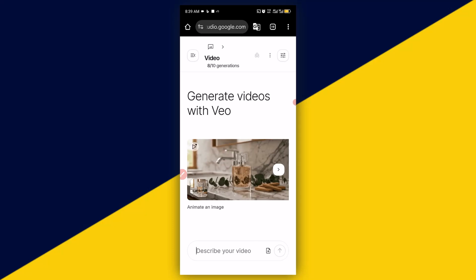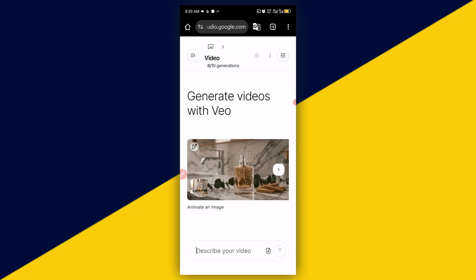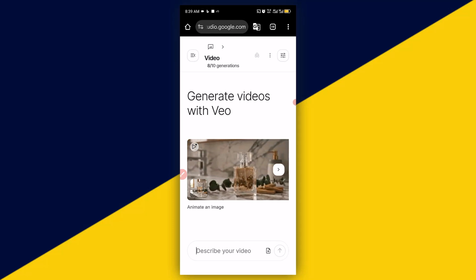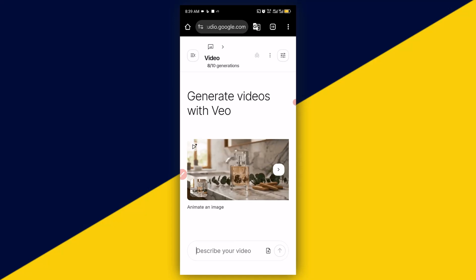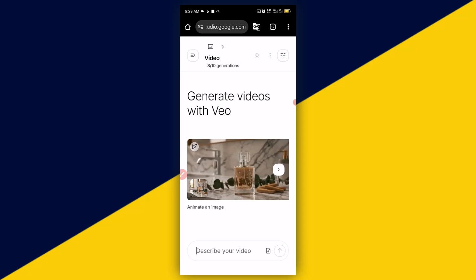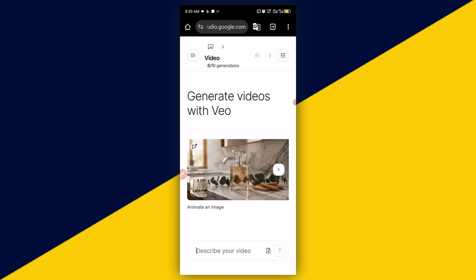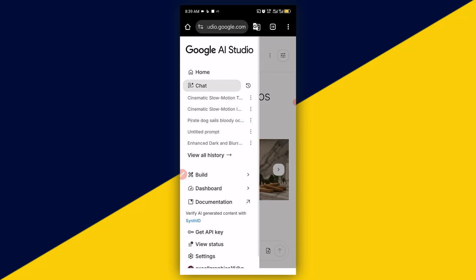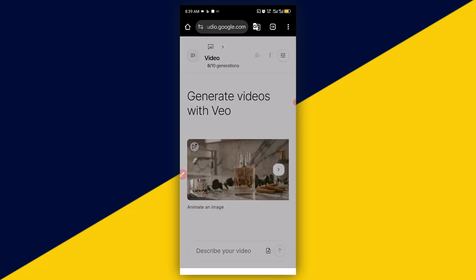If you are having access to this particular section for the first time, you will be asked to log in with your Google account. So what you need to do is to enter your Google account, then you will be right here. You can click on here and see your Google AI Studio right here.